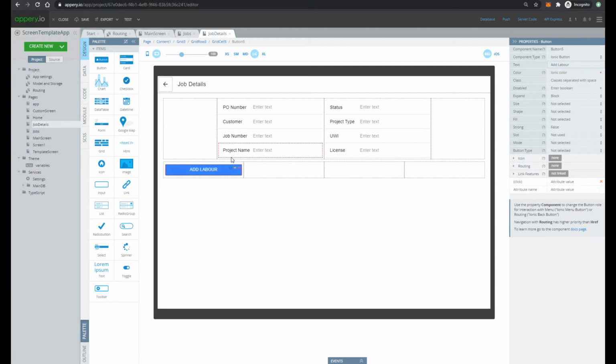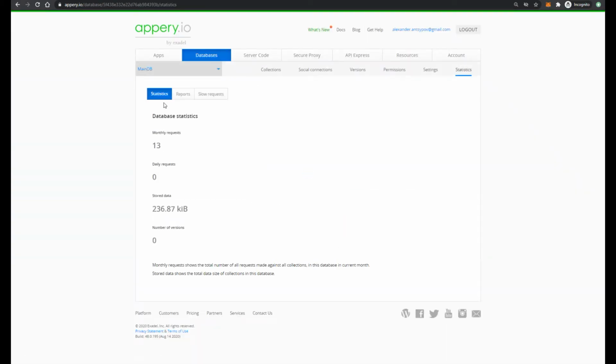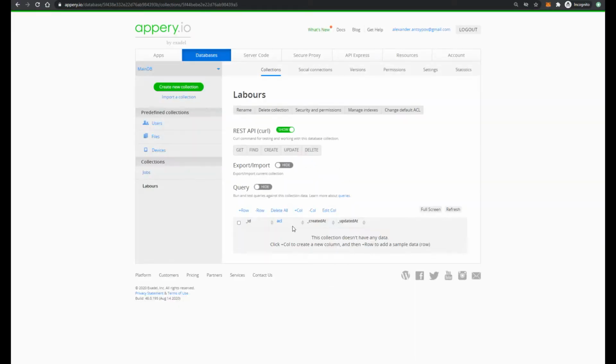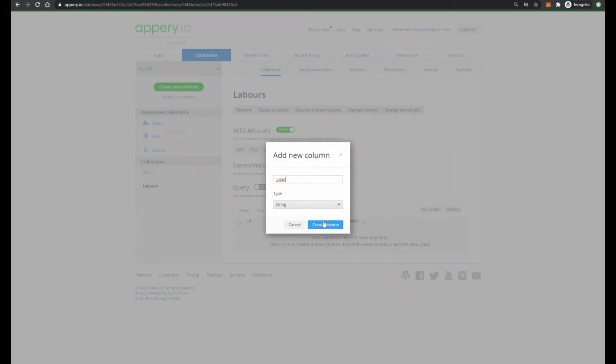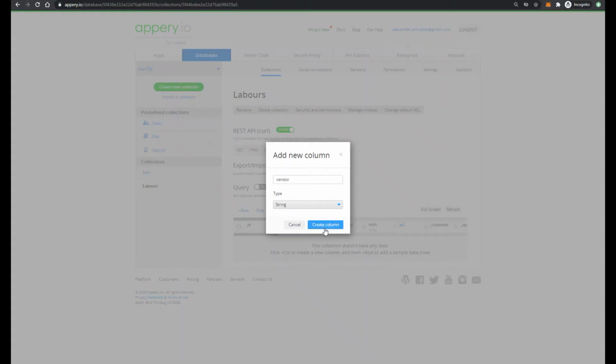After pressing this button, we will show the screen where the user will be able to add new labor to the job, and the list of labors will be displayed in another data table. And now let's create a collection for our labors. Go to April database, open our MainDB and create a new labors collection. First column, of course, will be job identificator, then field staff, quantity with type number, another column, and let's add the last vendor column.